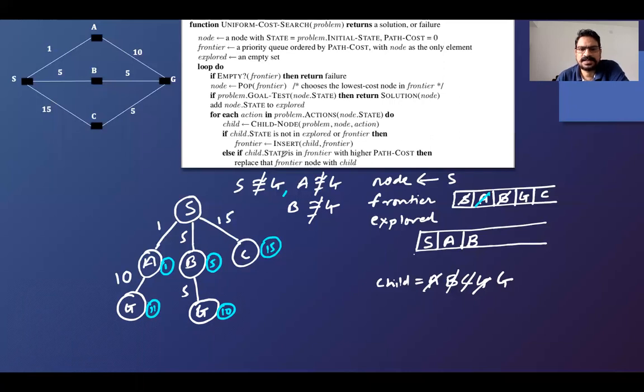So we'll apply this particular condition. This condition says that if the child state is in the frontier with a higher path cost, do we have a higher path cost here? Yes. So we'll replace the frontier node with the child. So this child will be replaced here. This is G, this is the other G. But this G has the cost of 11, and this G has the cost of 10. So the G with cost 11 will be replaced by the G with the cost 10.